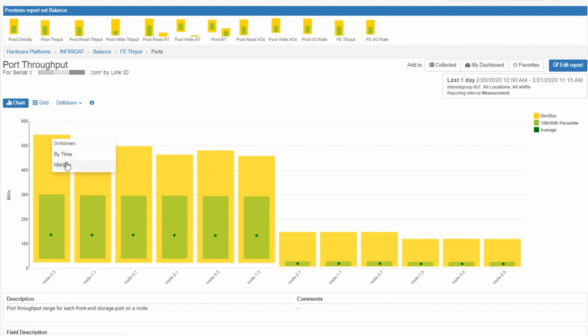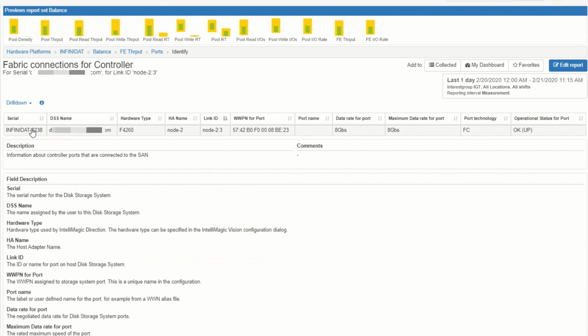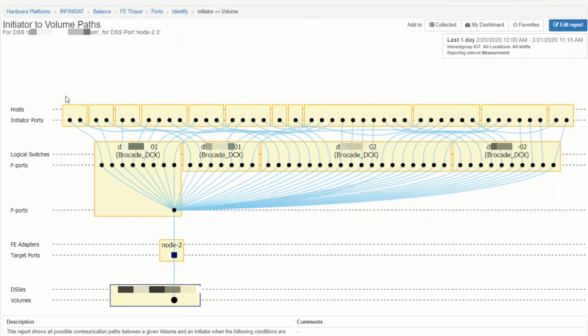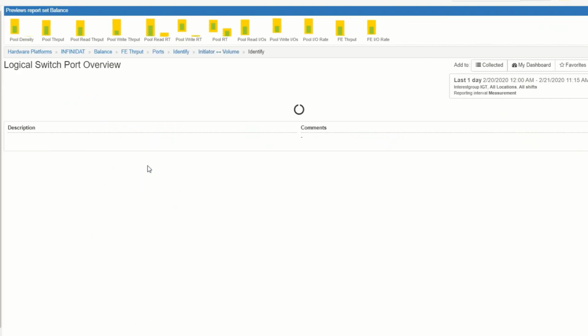One way to do this is to look at a balance chart like this to see how well balanced things are. I've identified the imbalance, and now I want to see, for that host port, what hosts are connected to it. So I drill down and I'm looking at the initiator to the volume, and this shows me all of the hosts that are connected. And what I can do then is look at the performance of each of these ports. It's a little bit painful. I need to look at the performance of each of these, but each of these are associated with hosts.